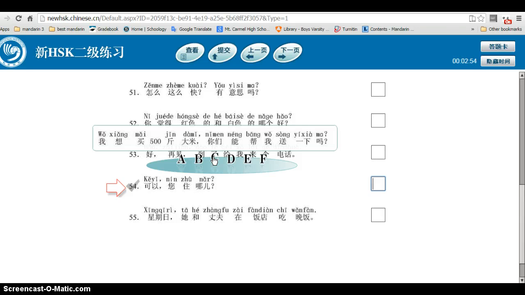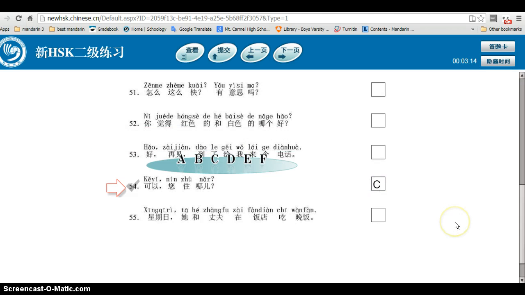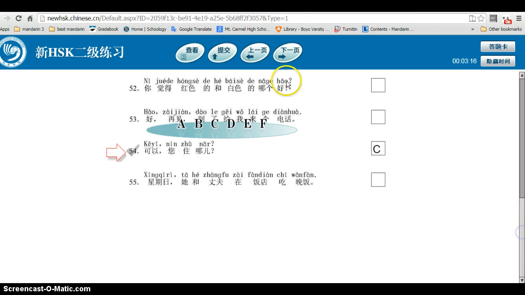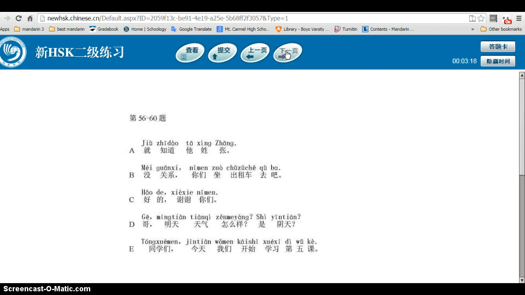Okay, I want to buy 500 half kilo of this dami, which is rice, right? Dami. Okay, so and this is, can you bring it to me? And this says, 可以你住哪儿? I think that's the one that it fits best with, so I pick C and I put it in there. And again, when I'm done with a page, I go here.